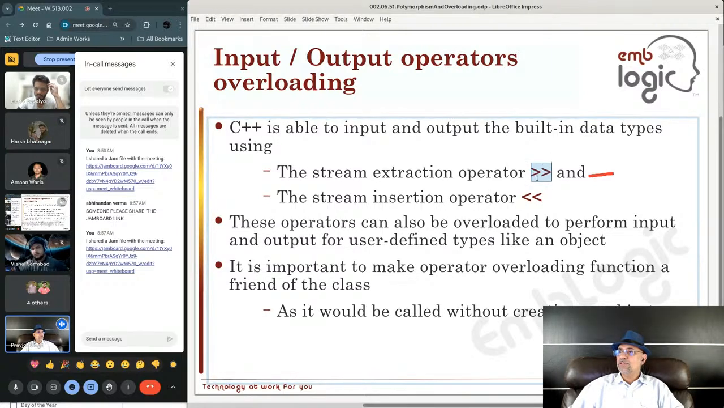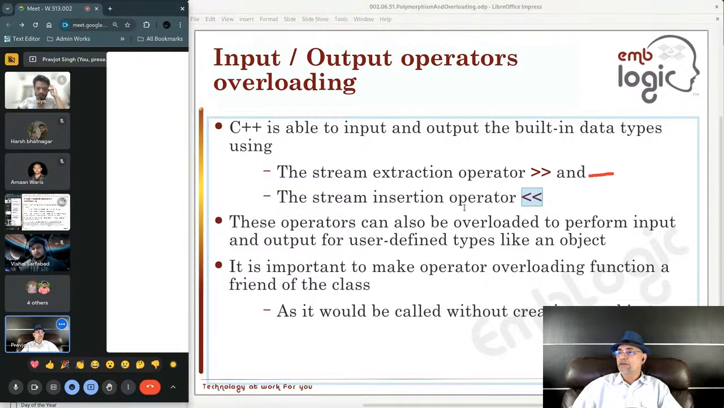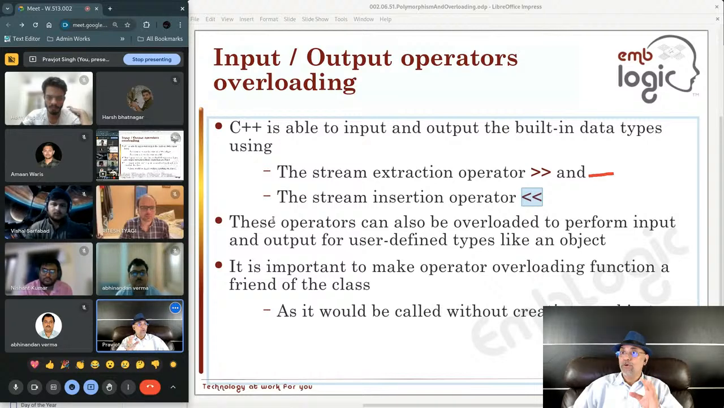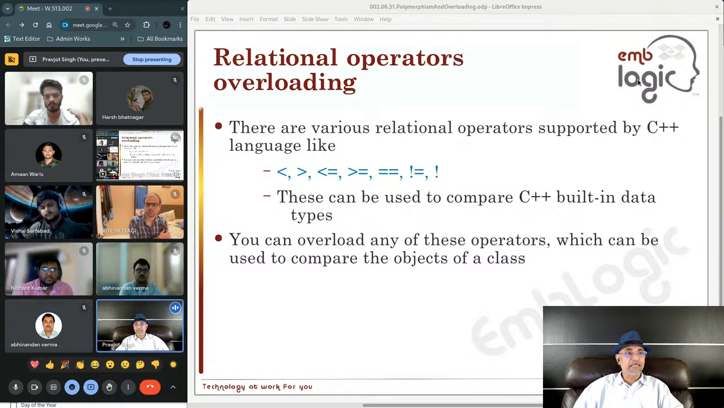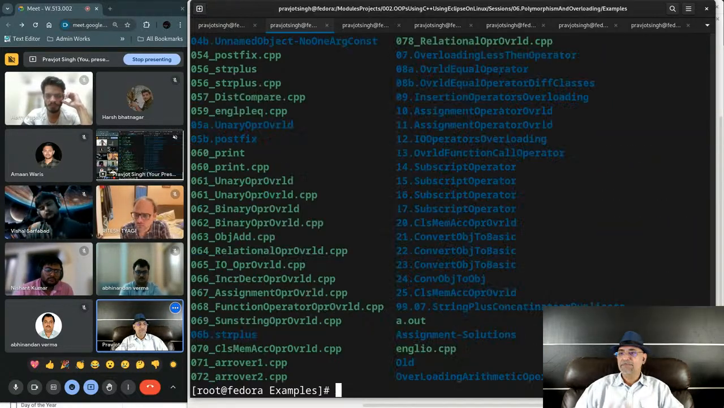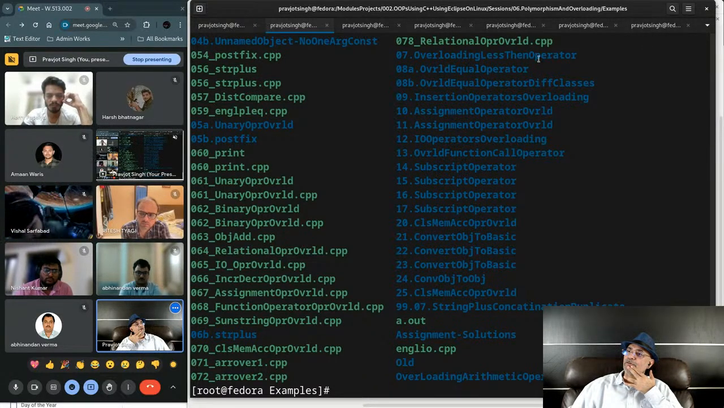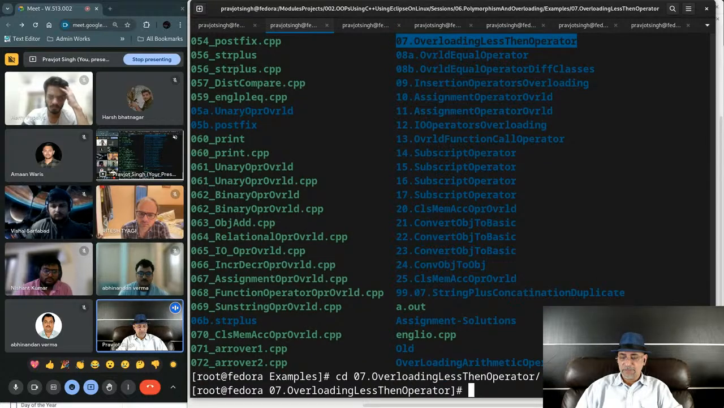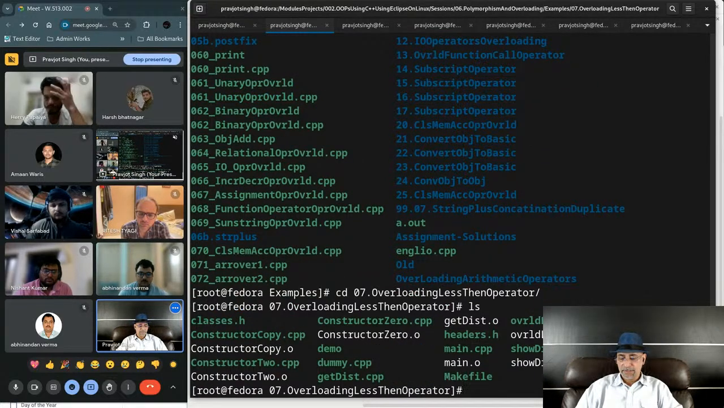We are going to start by overloading the less than and greater than operators. These operators can also be overloaded to perform input and output operations. That we will see later on, not now. Right now we'll just stay here with the relational operators. Let us see how the relational operators are overloaded, and we'll see a program for this. We will see overloading the less than operator. This one.